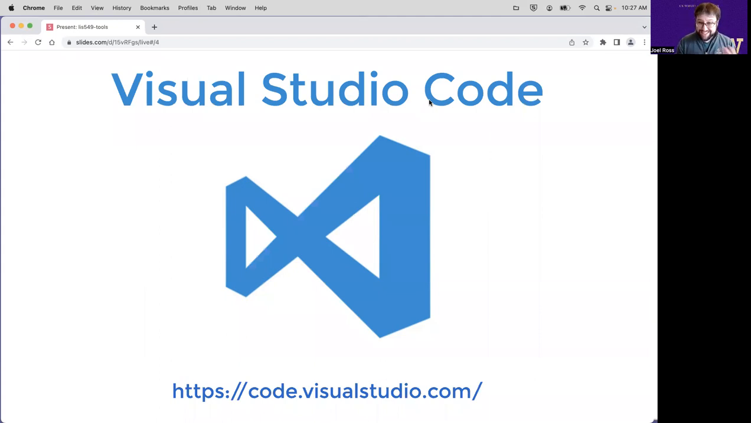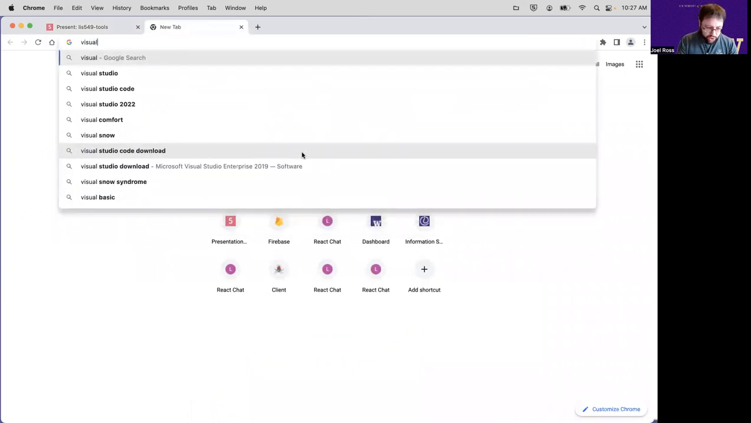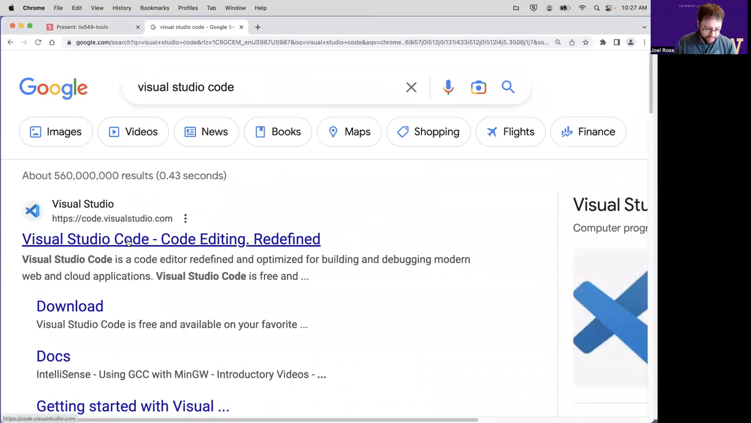So the tool we're going to use instead, and the one that we recommend, is a piece of software called Visual Studio Code. This is a coding editor. It's developed by Microsoft. It is free, high-quality software from Microsoft, which is often kind of a weird thing to say because Microsoft doesn't usually produce stuff that's either free or high quality.